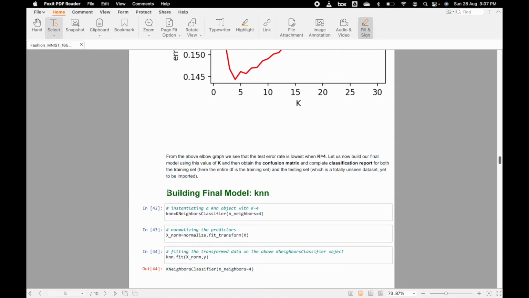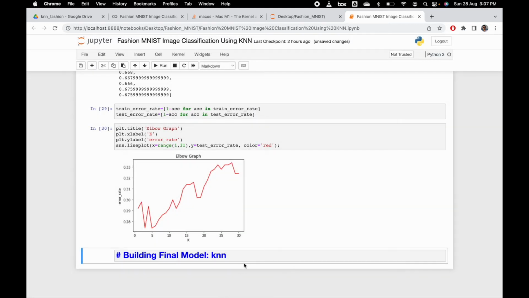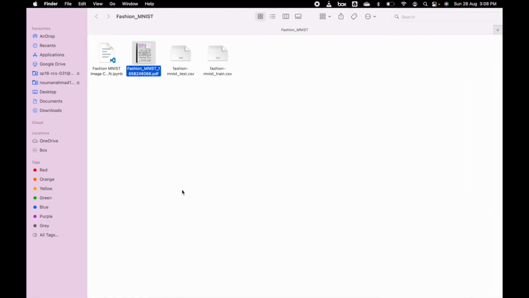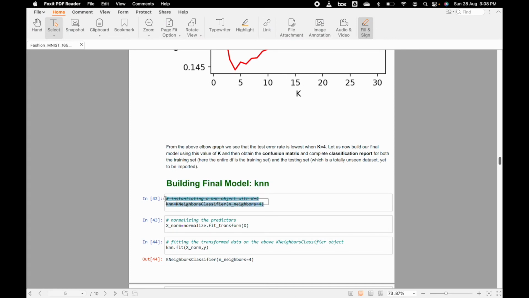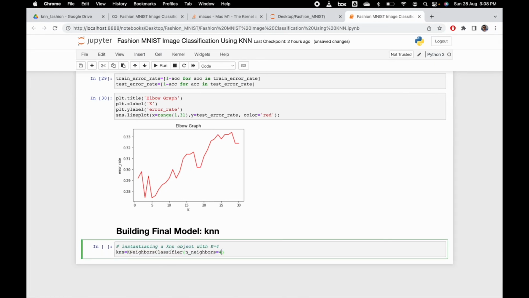Then what we are going to do is build the final k nearest neighbor model. We will develop our final model on the basis of the elbow graph. Our elbow graph gives us the k value of 5. At k value 5, we get the minimum error rate. So the simple method is that our k value will be 5 in this case, so we are going to use k equal to 5.